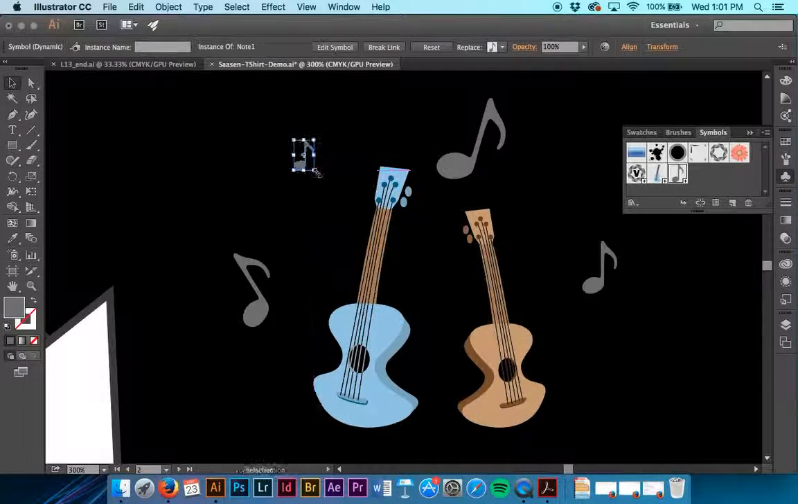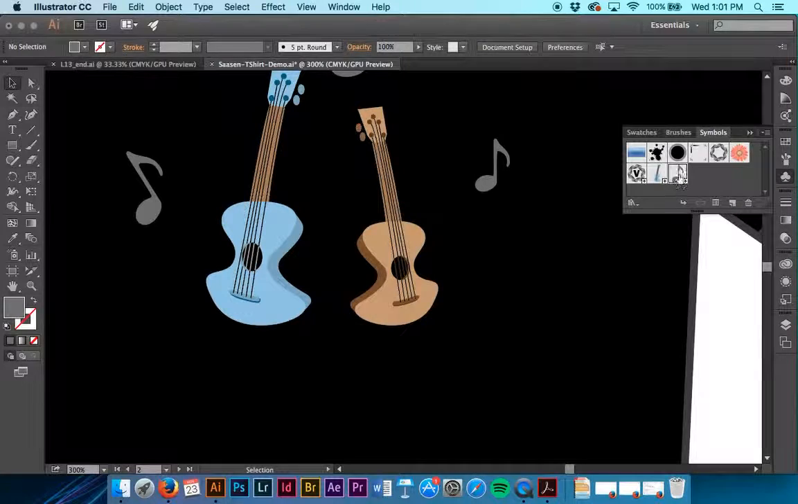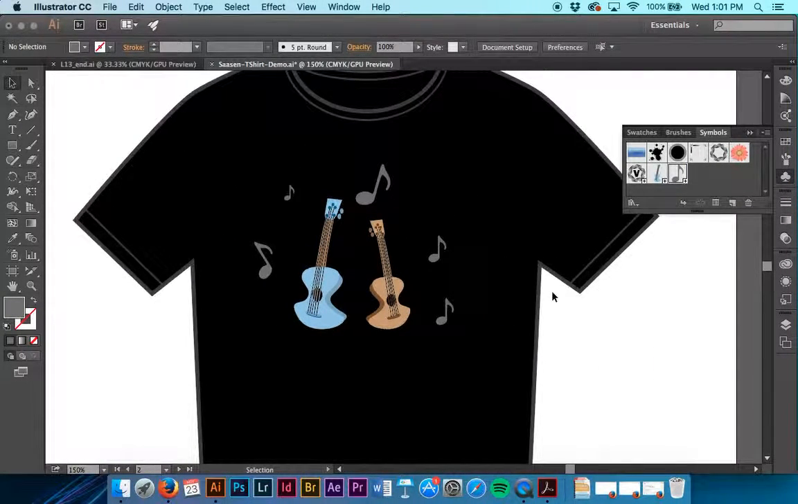Not sure if I want it too teensy tiny because it is going to go on a t-shirt. Okay, so now we have a few different ones to make it look cool and unique.